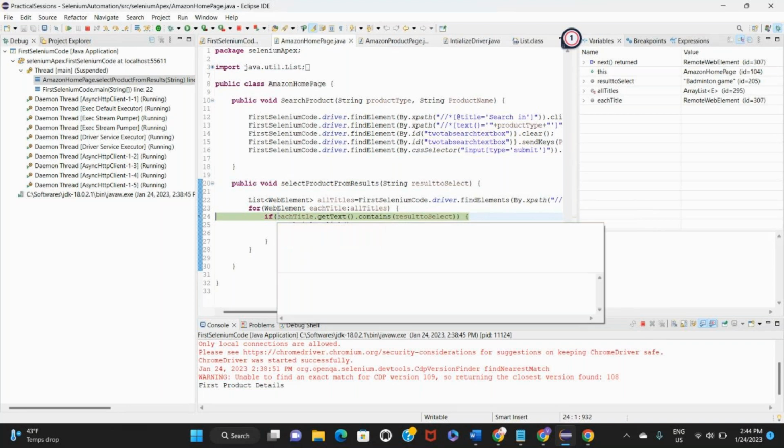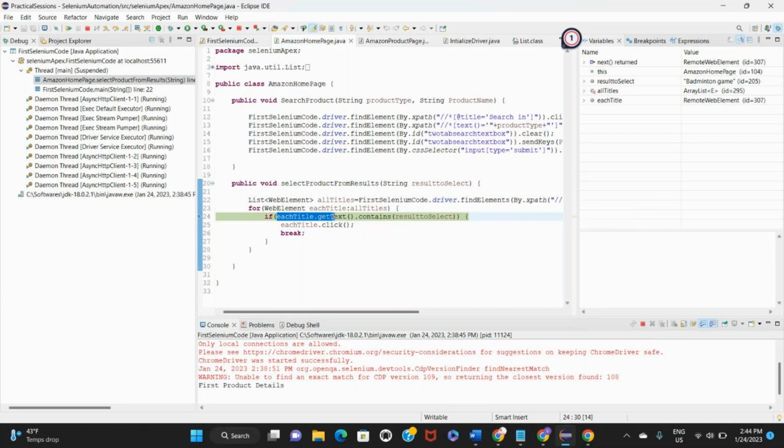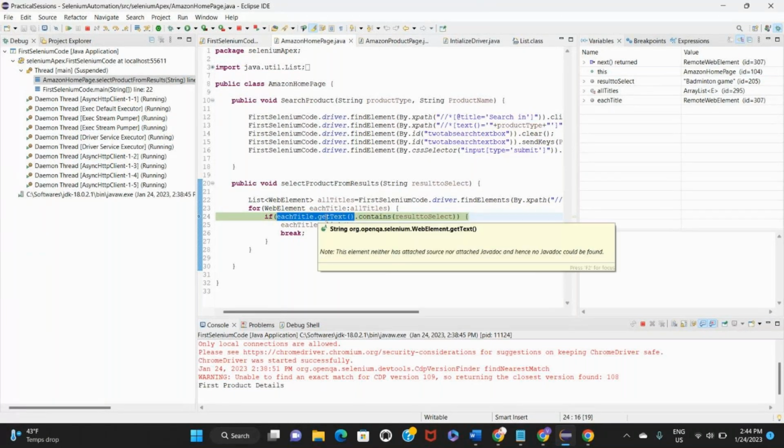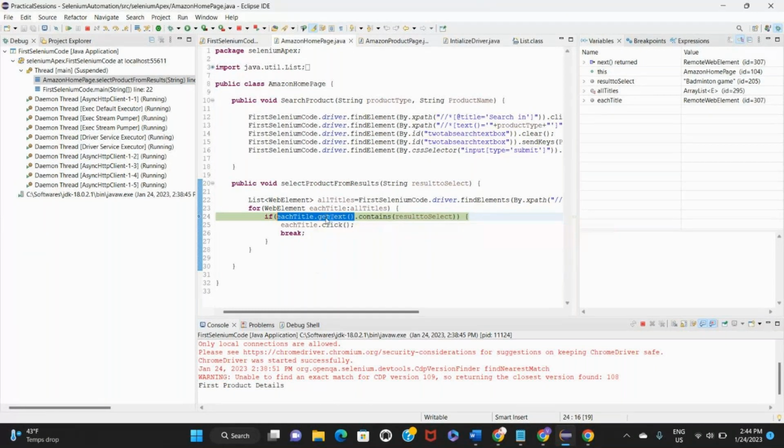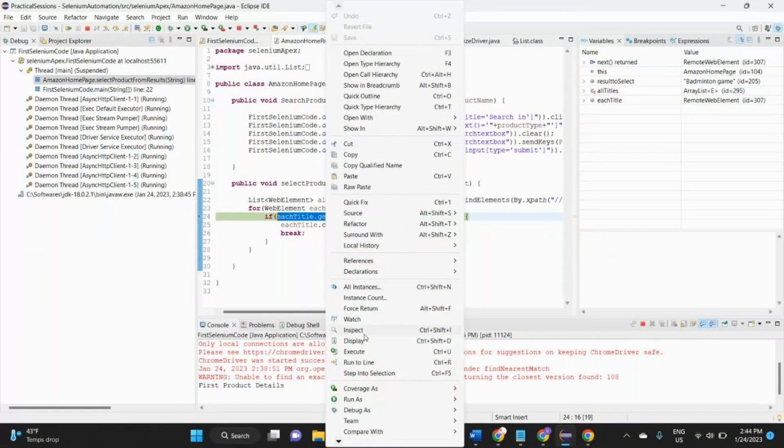So if you want to inspect what text is coming out of each title, let's say I want to execute only part of a line, a sub-line inside it. So select that, do a right click, and here there is an option called inspect or watch or execute. Let's explore what is inspect, what is watch, and what is execute.